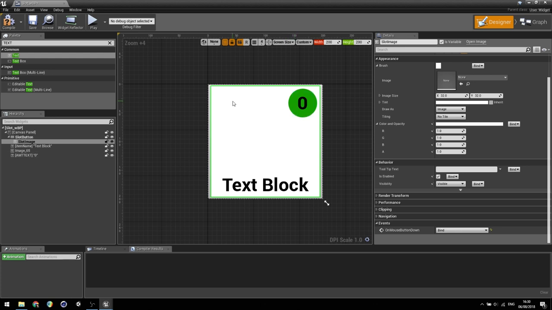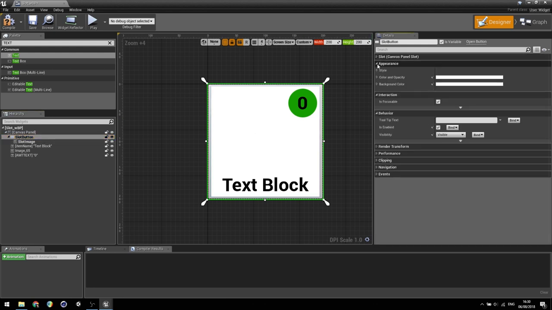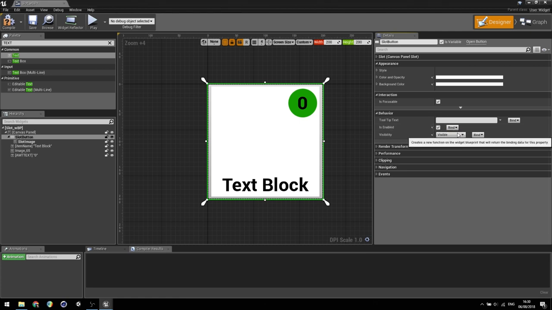So let's have a look at binding. Binding is basically assigning data to properties through the use of functions. We'll start with the slot button itself. We want to make sure that if we don't have any items in the inventory, the button is inactive. So we're going to have a look under behavior and the is enabled property. By default it is enabled. We're going to click on bind and create a new binding.